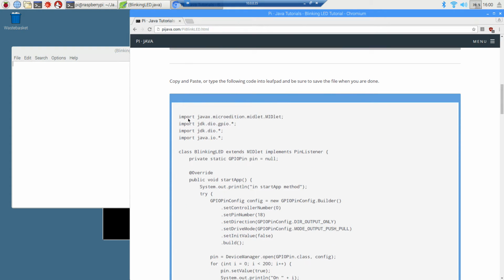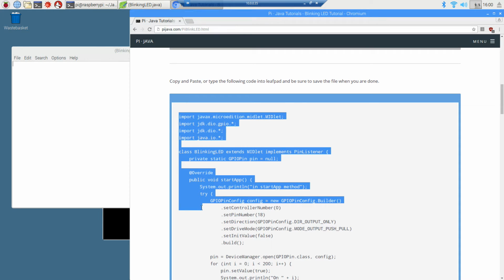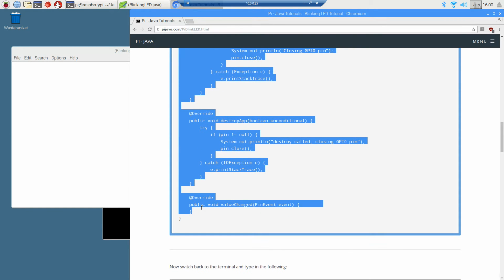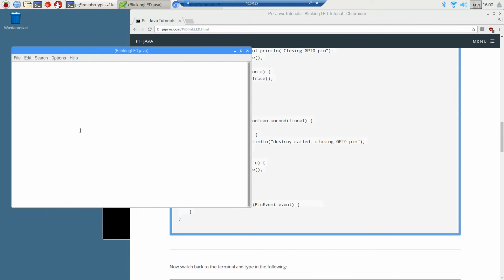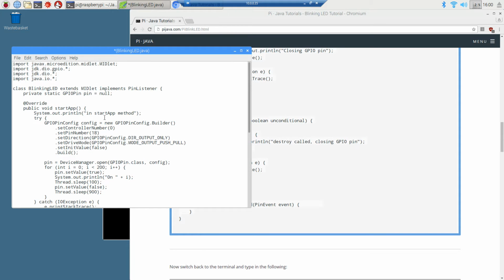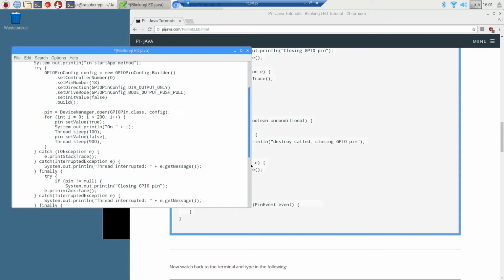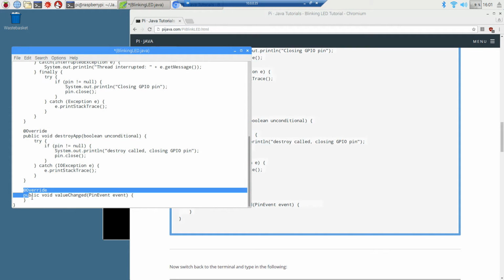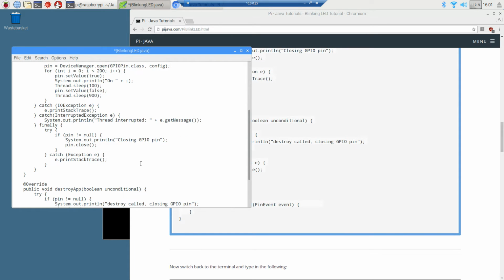Let's highlight all this source code here. I'm not going to go over a whole lot in the source code. I'll go over some of it briefly, but in future tutorials, I'll go over a lot more detail on what everything is. The key difference between the hello and the class declaration up here is we're implementing the pin listener. Pin listener has one required method down here, valueChanged, and we're not going to use that in this particular program.